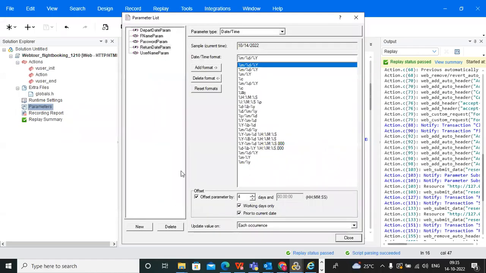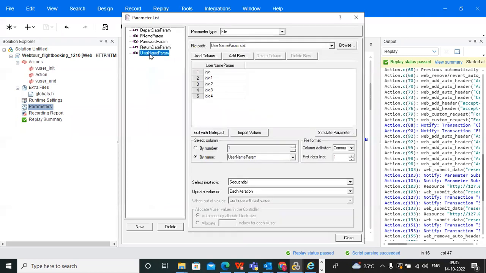Once we click on the parameters, we are able to see what parameterization we have done as of now. It shows those, for example, the username param. For the parameter types, this is the file path, nothing but the parameter name and the parameter file extension, .dat. And this is the 'by name' option, meaning which value we need to select.